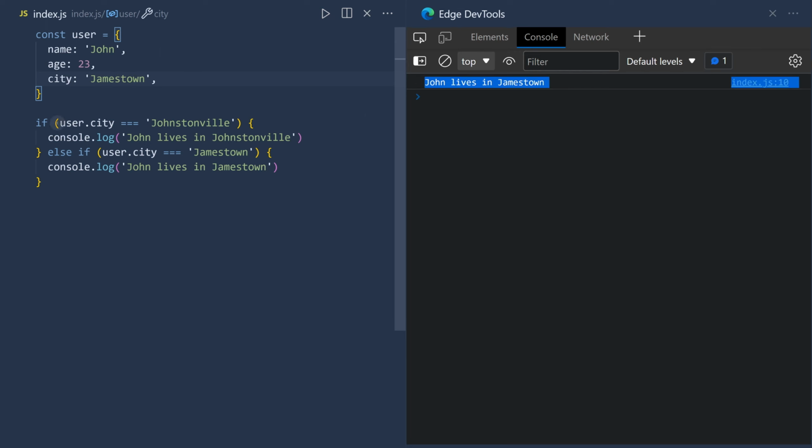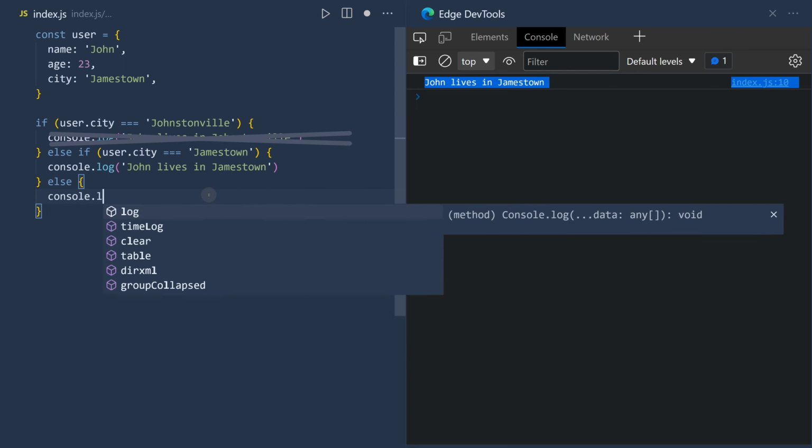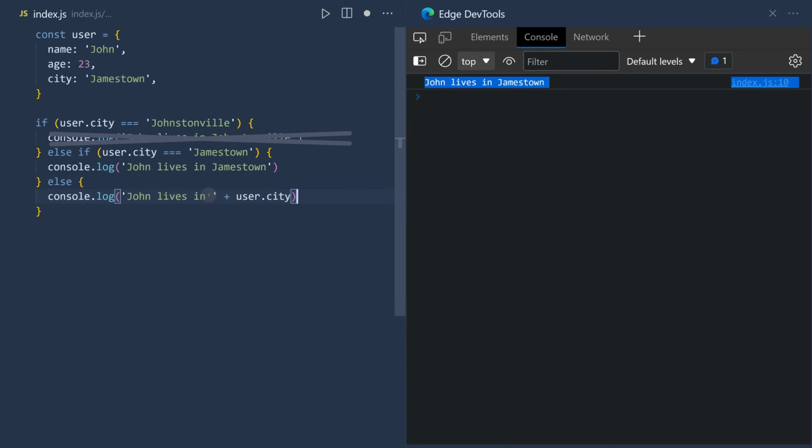Jamestown. Because we were like, hey, does John live in Johnstonville? No, he doesn't. It's like, all right, well, we're gonna do something else. And now we're gonna check if he lives in Jamestown. And he does. Now, what if he doesn't live in both? Well, we could say we're gonna do something else. Squiggly brackets. And then we just write out the last message that we had before. John lives in whatever city John lives in. And let's switch this back to Lollipop Town.